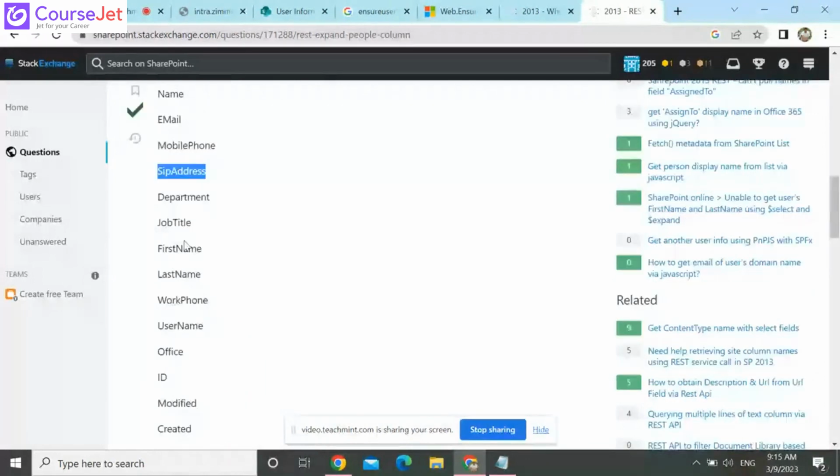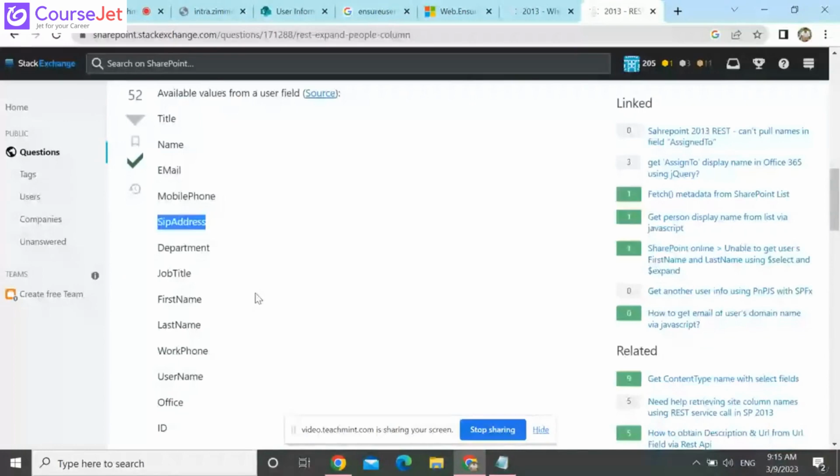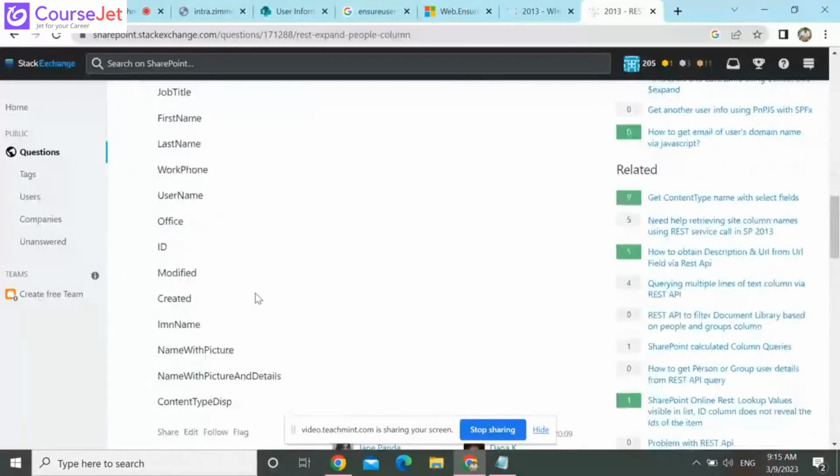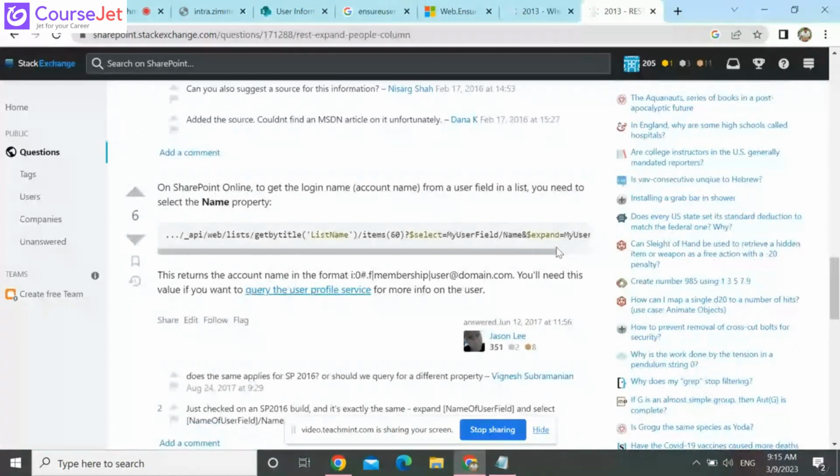Expand, you know, right, in the REST API. So for the taxonomy field, lookup field, and people picker field we can use expand. In the expand we can give these fields for the user. See here they have given my user name, my user field slash title. Likewise we can give here.